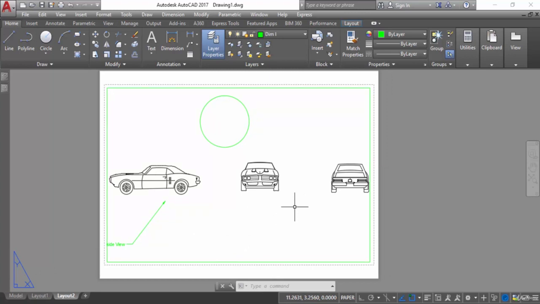Okay, so this is how you can insert something, and this is how you can change the paper size. I hope you understand this session.